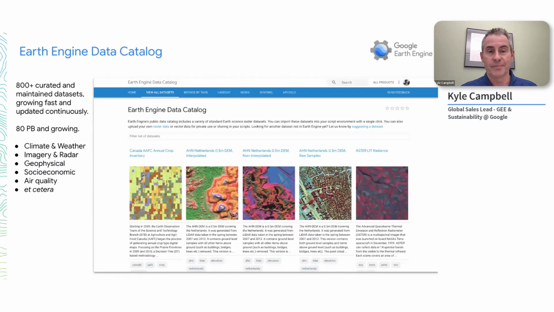Next slide. I mentioned we have a massive catalog, with many data sets and data types. We add about 1.5 petabytes of data to Earth Engine on a monthly basis. So it's a massive platform to bring in all of the different types of content you might want to analyze: climate and weather, imagery and radar, geophysical, socioeconomic, and many more data sets.